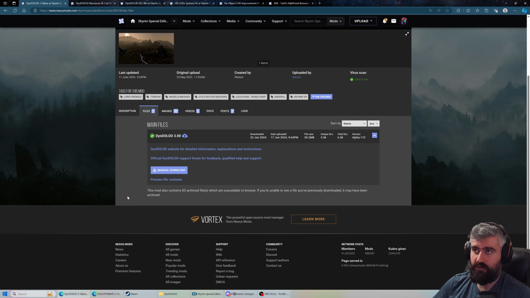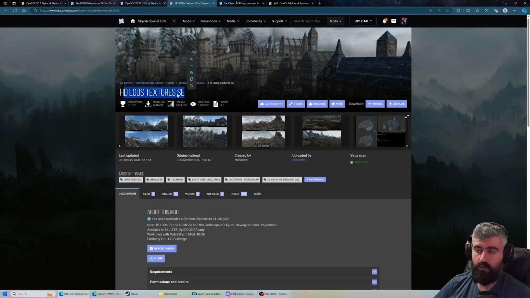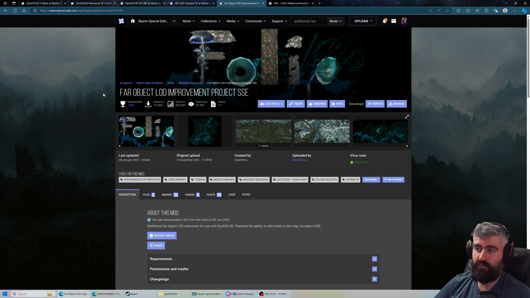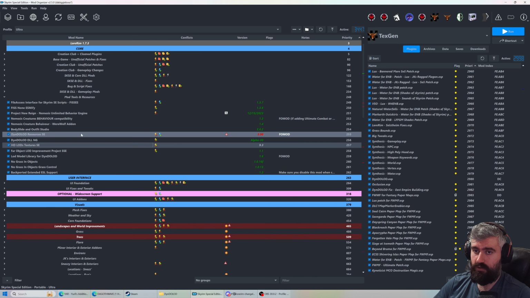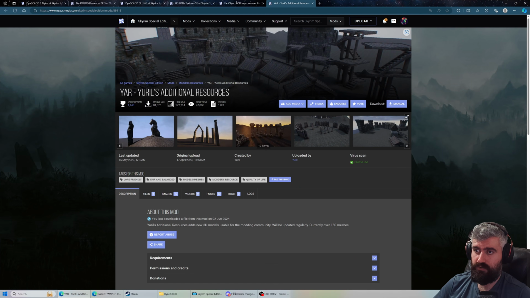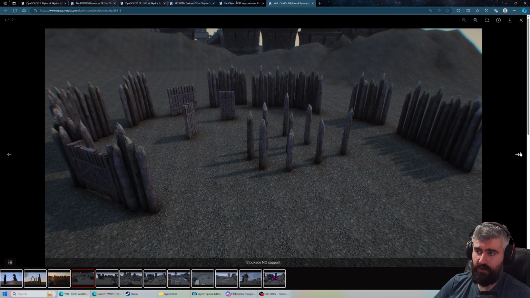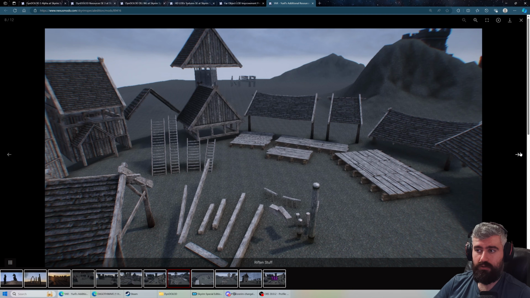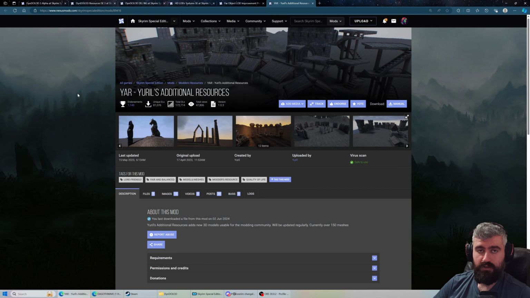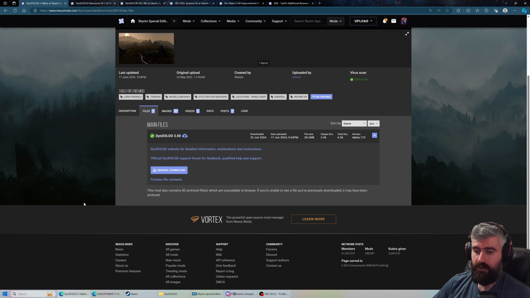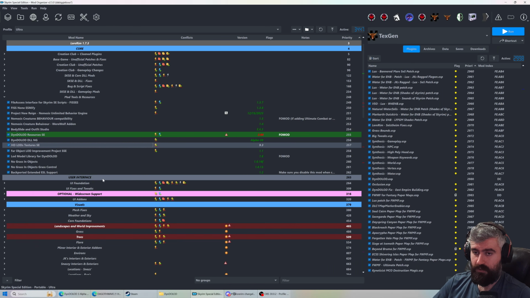Now, you might also want to download some higher quality stuff. I'll link some recommended mods below. HD LOD textures, Far Object LOD Improvement Project. These you'll all load right after DynDOLOD Resources as well. Ural's additional resources. If you use Fat Skyrim, then you don't need this. It's redundant, but this is also another good one. And basically all these mods just give additional models that end up getting generated from a distance.